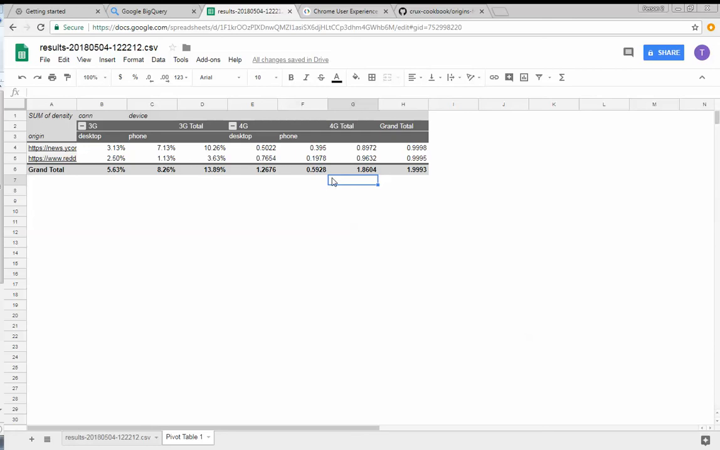So not even looking at response times at this point, but just looking at the percentage breakdown across the connection type and device type. Next, we're going to go into how we can actually extract some of the histogram response time data and learn some things about the site from that.